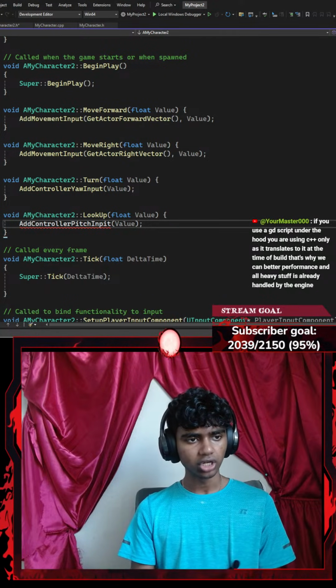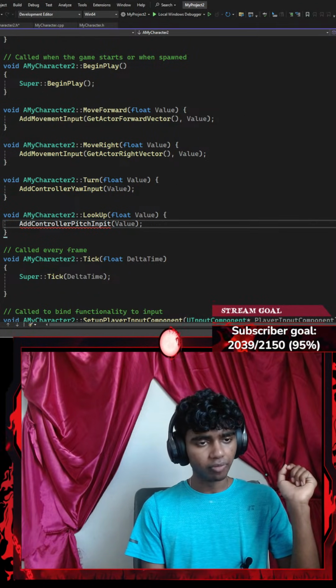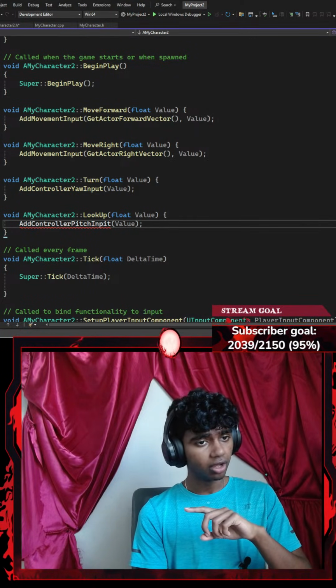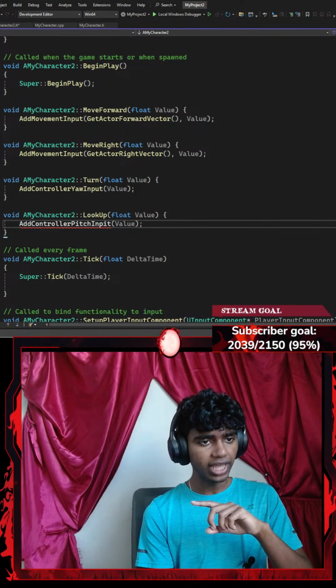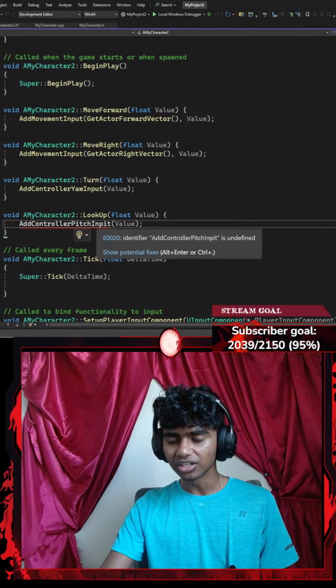Okay, if you use G.script under the hood, you're using C++ only as it translates to it at the time of building. That's why we get better performance, and all heavy stuff is already handled by the engine. I see. That actually does sound kind of cool.